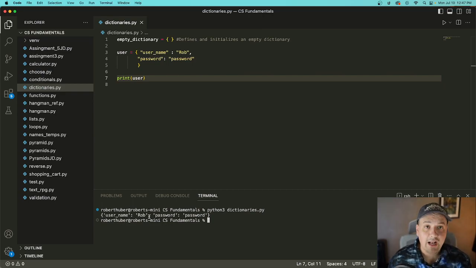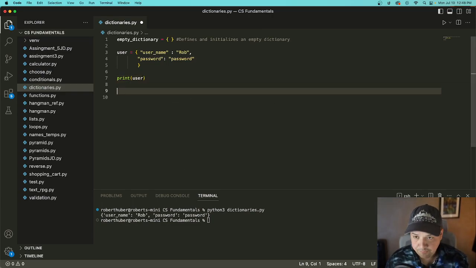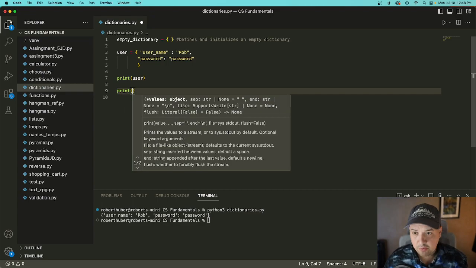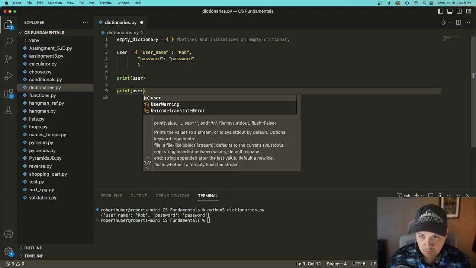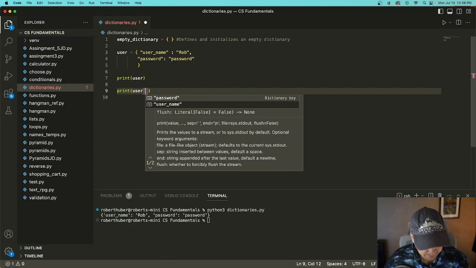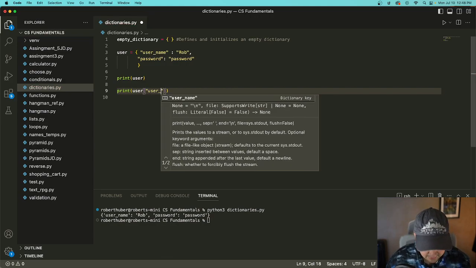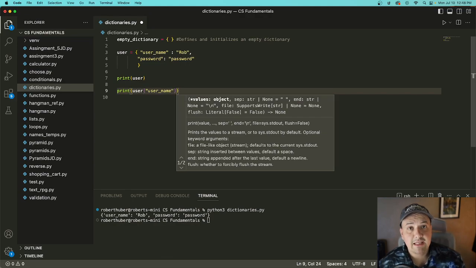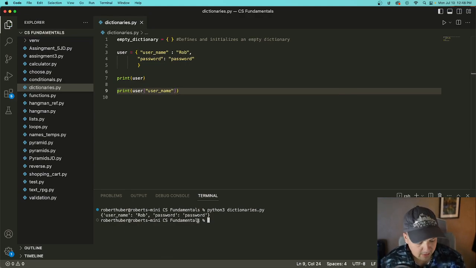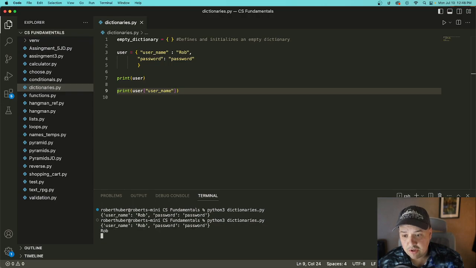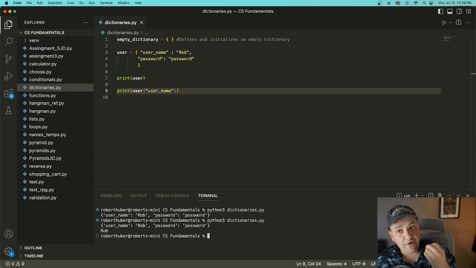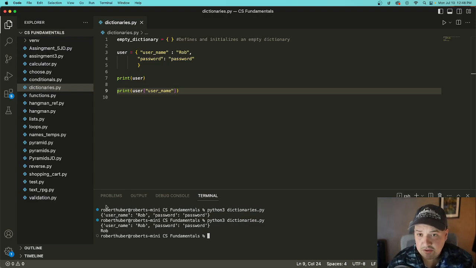Now, what if we wanted to get out one particular piece of information from our dictionary? What if I wanted to know, of our user, just their username? You would actually pass it in square brackets like this, username. That's going to go into our dictionary and retrieve just the username, which is Rob. So I'm passing in the key and getting out the value, key value, key value. In this case, the key is username, the value is Rob. I could do the same thing with password.